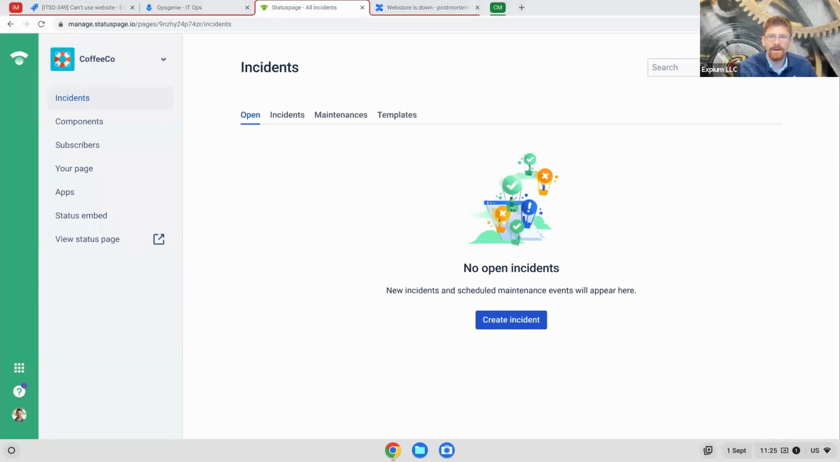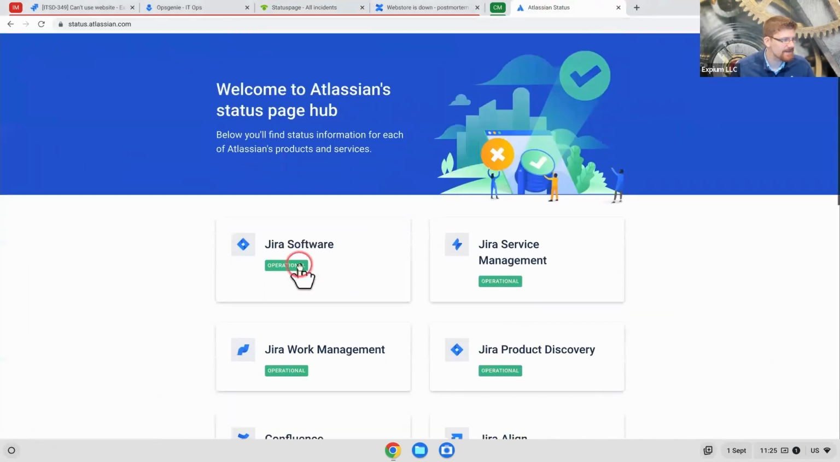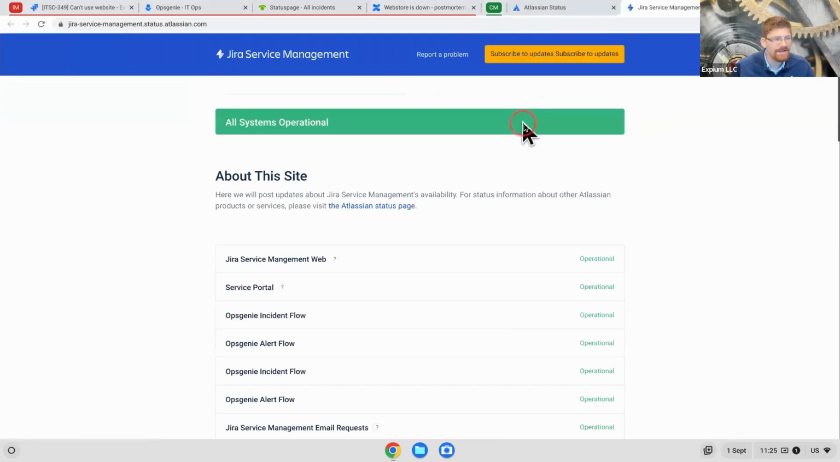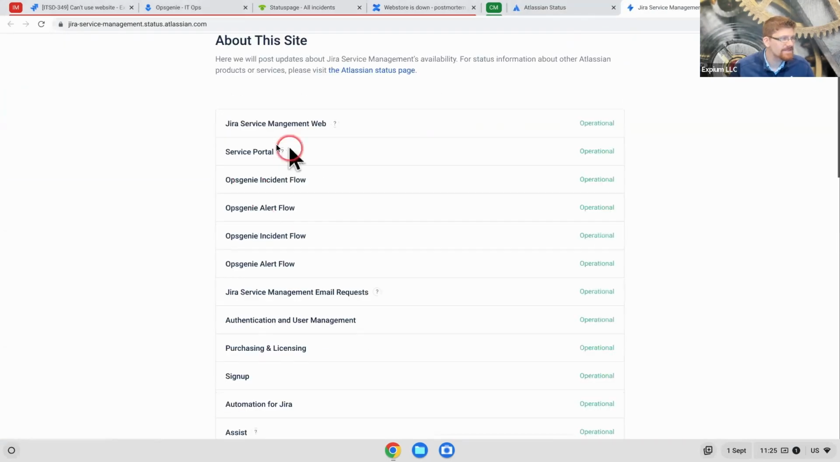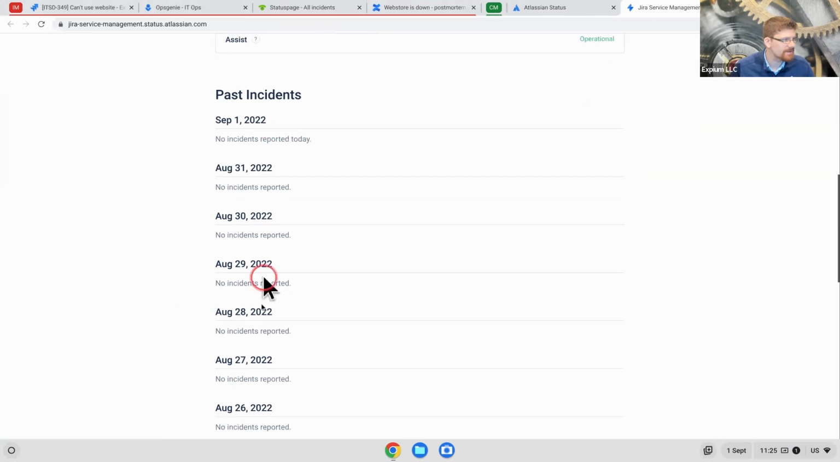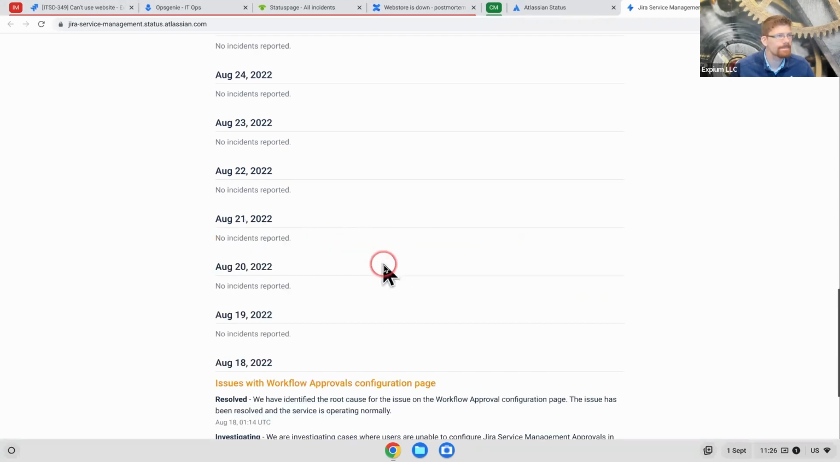If you use any Atlassian products, like you probably do if you're in here, you can actually see Atlassian's status page about Jira Software. Or here, how about Jira Service Management, which we're using right now to demo this. And we can see that all of the components for Jira Service Management are currently operational. We can see a history of past incidents, and then we can see on August 18th, there was a workflow approval configuration page problem.